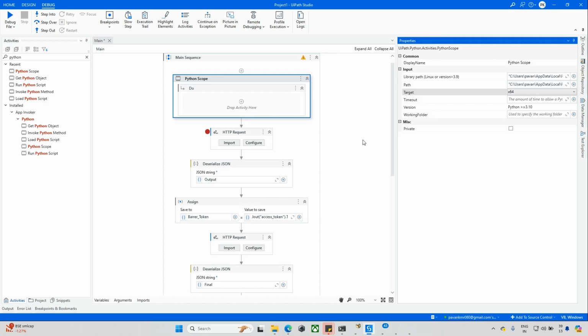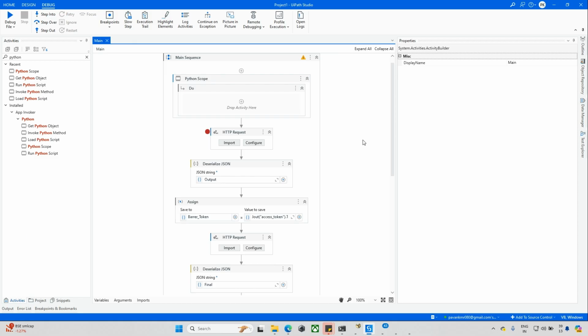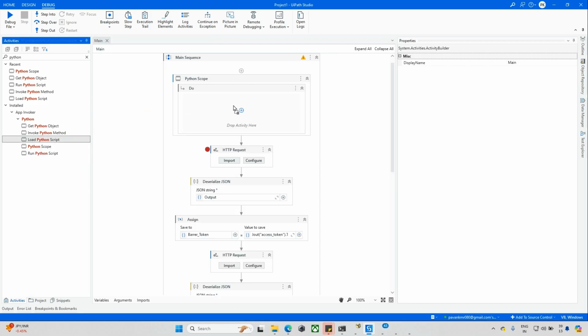We need to update these things. Okay, now this is done. So the next step is what we need to do. First of all, we need to load that script. To load the script, we just need to take this load Python script.